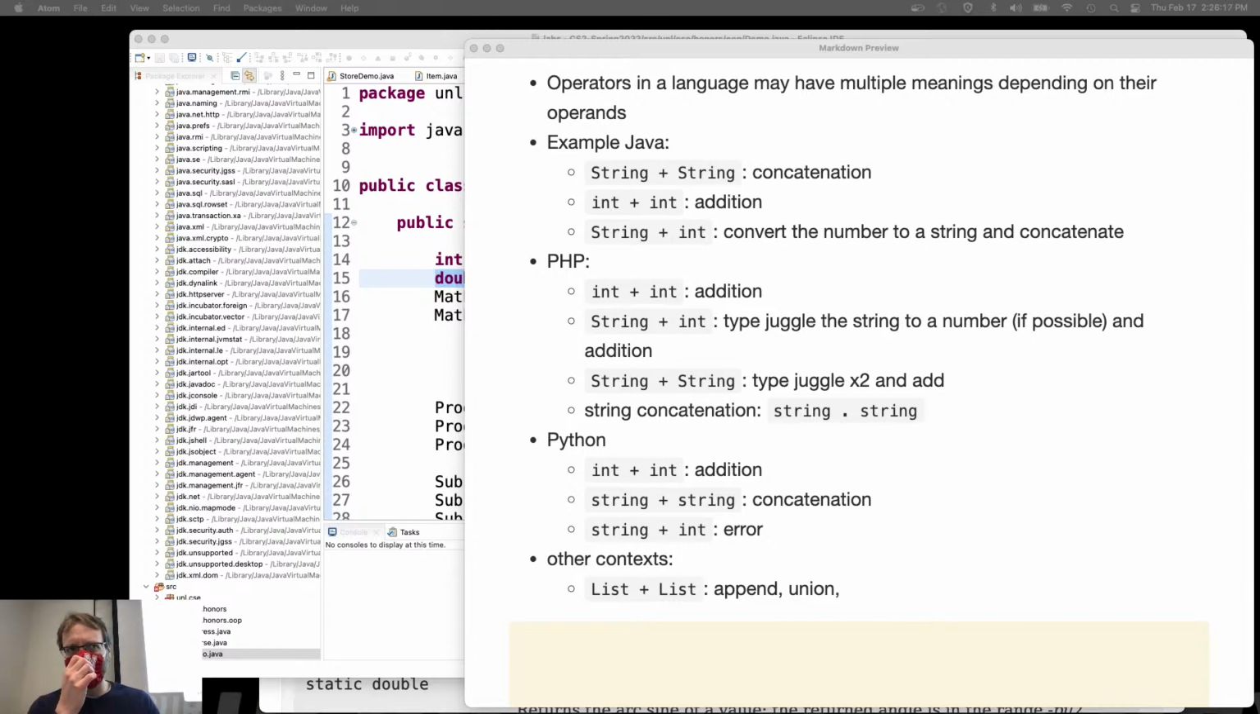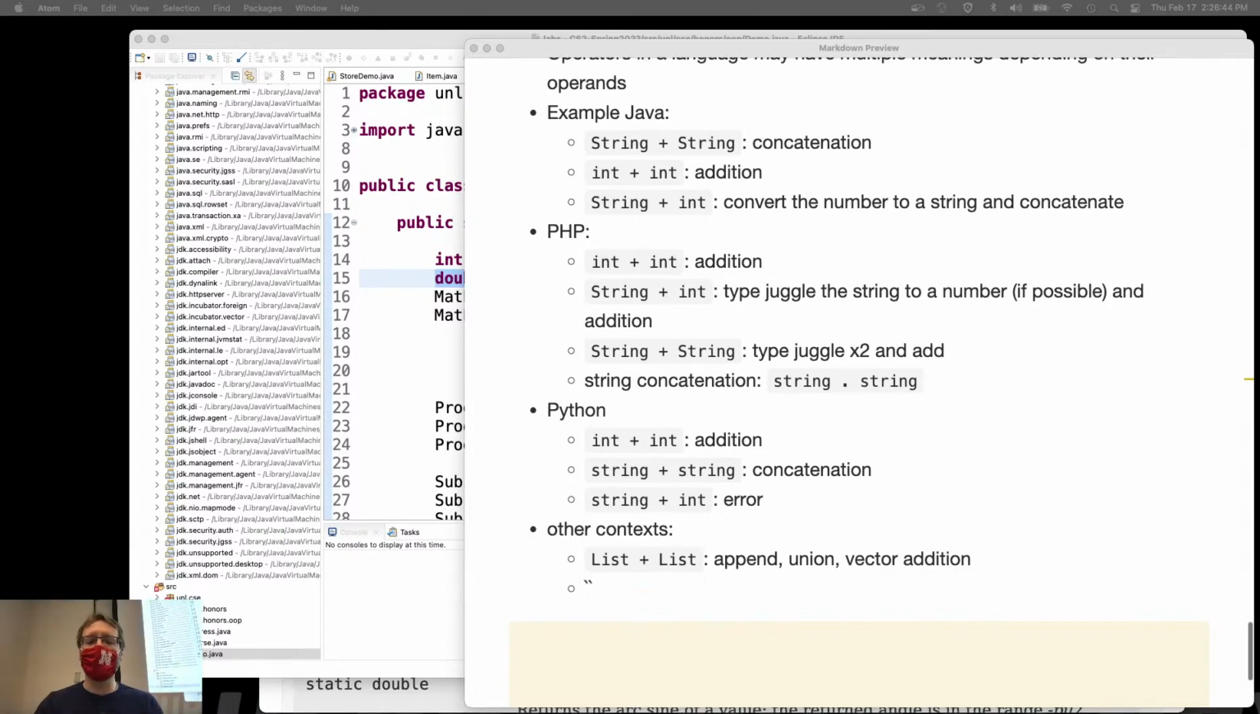Has anybody done vector calculus yet, or vectors? XYZ, ABC. If I add these two 3-dimensional vectors together, what do I get? A new 3-dimensional vector that's x plus a, y plus b, z plus c. That's vector addition. What if I did set plus set?